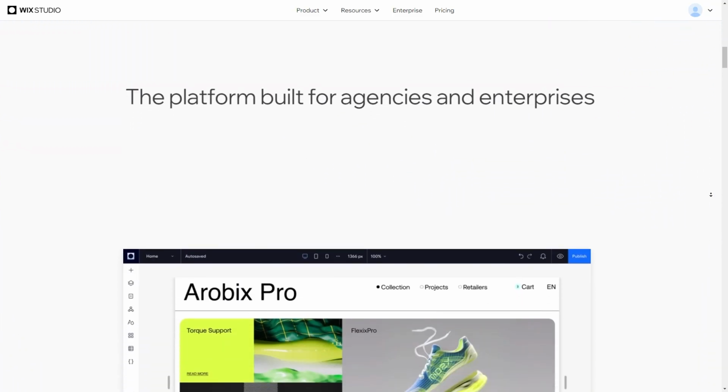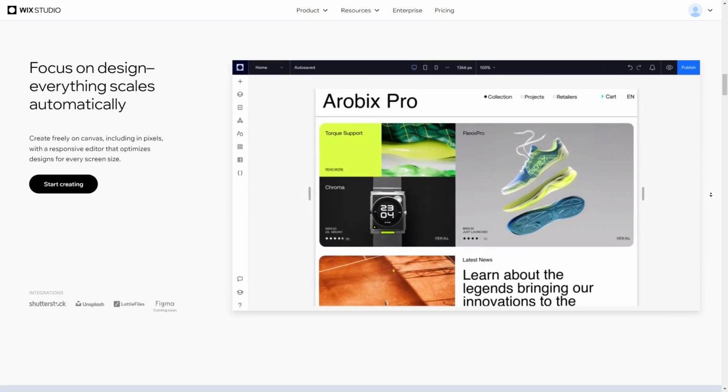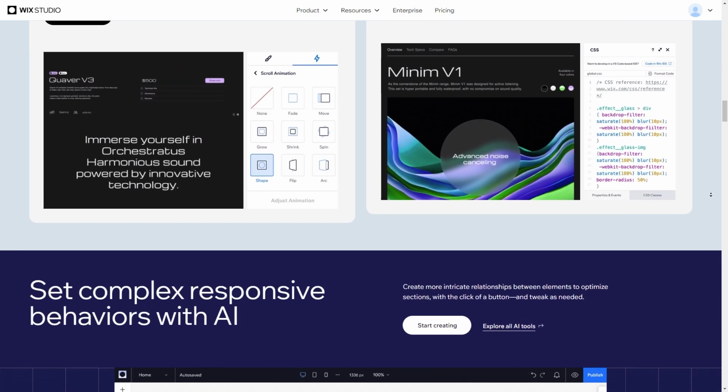So personally, I really like this platform for building sites. It's very easy for any web designer or developer to use.